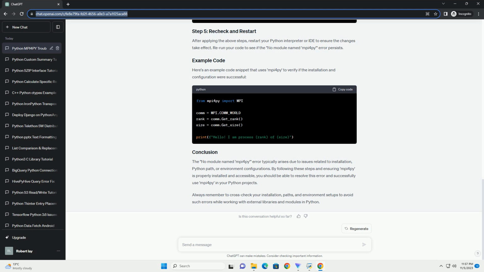If you're using virtual environments, for example virtualenv or conda, make sure you've activated the correct environment where mpi4py is installed. Activate the virtual environment using. For virtualenv. For conda.